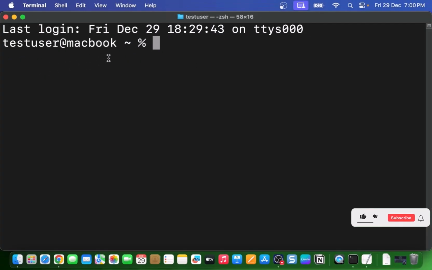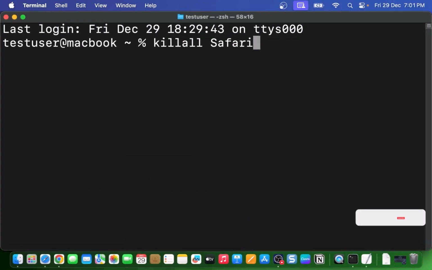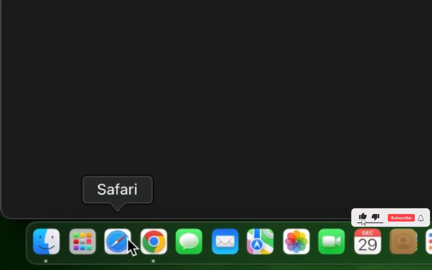Now, let's say you want to shut down some applications or processes. For example, to close all instances of the Safari web browser, you would use the command killall, one word. Now I'm going to type Safari. You can see here, Safari is open right here. Press enter. Okay, you can see the application was terminated.